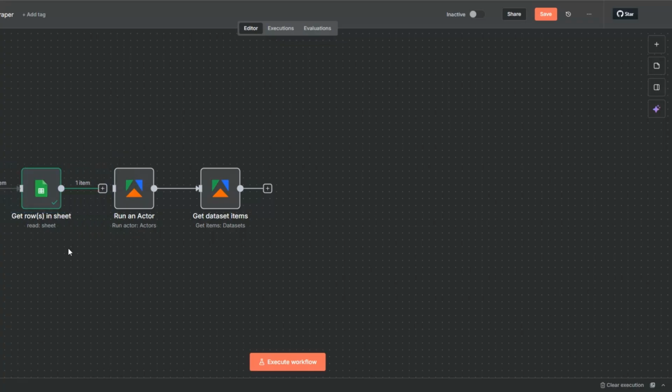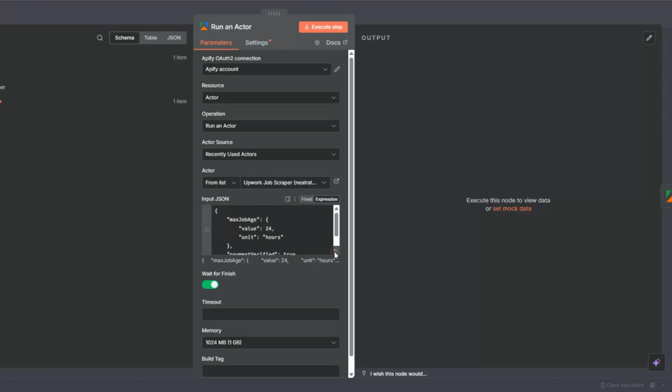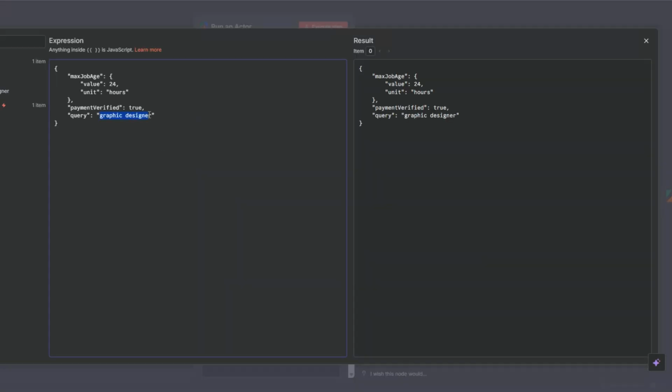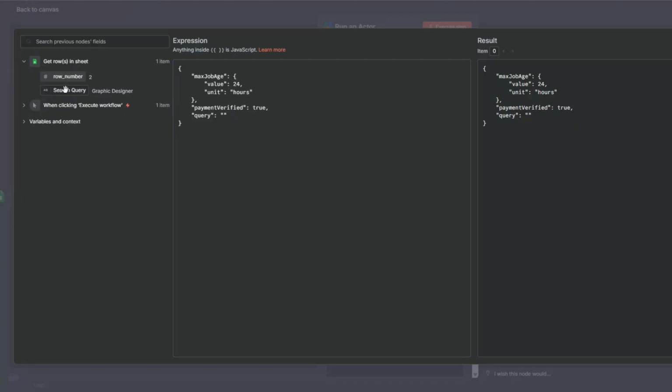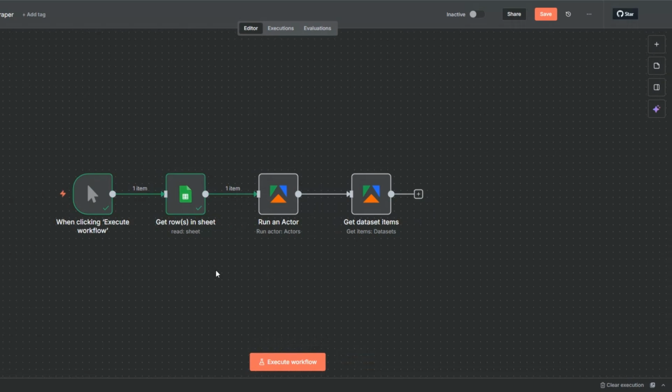Now here, I'll connect this node over here, and then I'll open this node. Now, instead of having to manually input our search query over here, we can map it over here, and then I'll click on Auto Align over here. Now here, we're going to test our workflow and see if we're going to scrape our jobs from Upwork and get our jobs using this node right here. So to do that, I'll click on Execute Workflow over here.